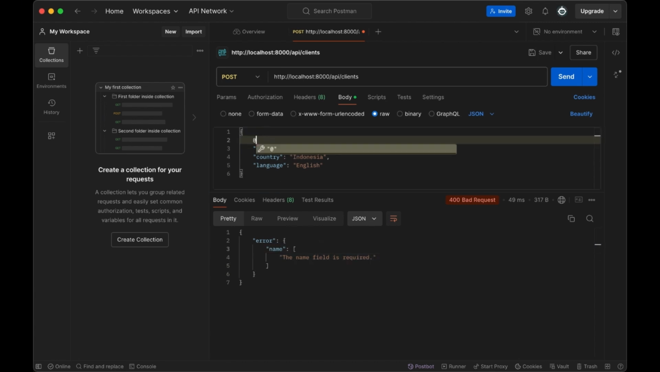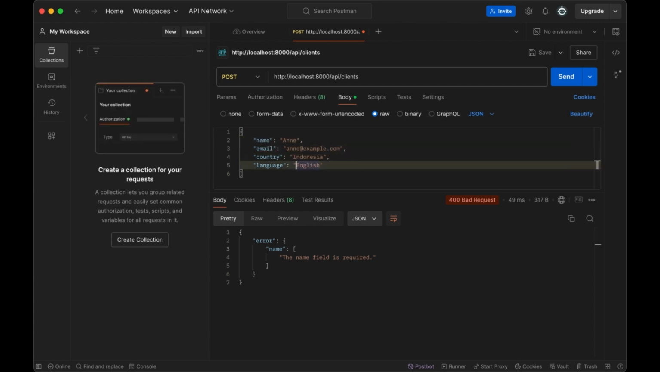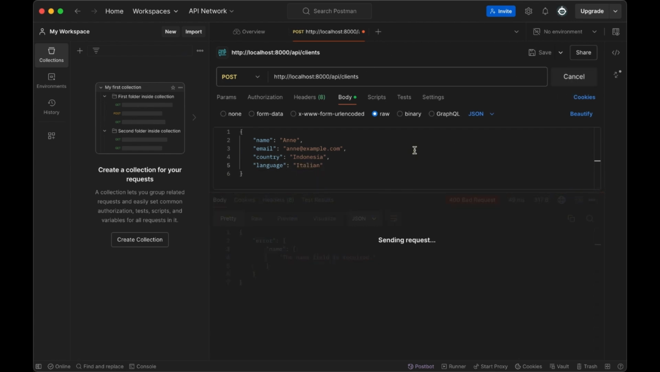And let's check another one. That language is not in the options that we are expecting. So for example, Italian. Send, and the selected language is invalid. Okay, we're getting the proper errors, so we can continue with the next method.